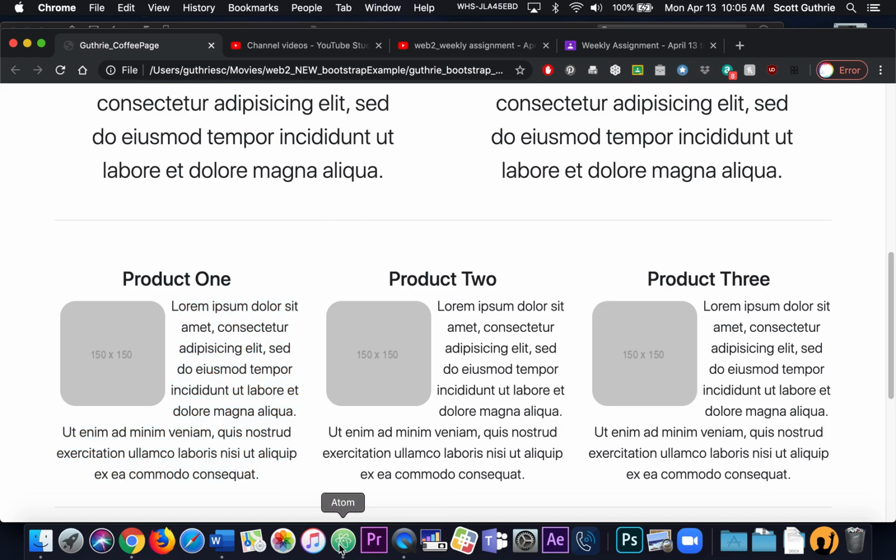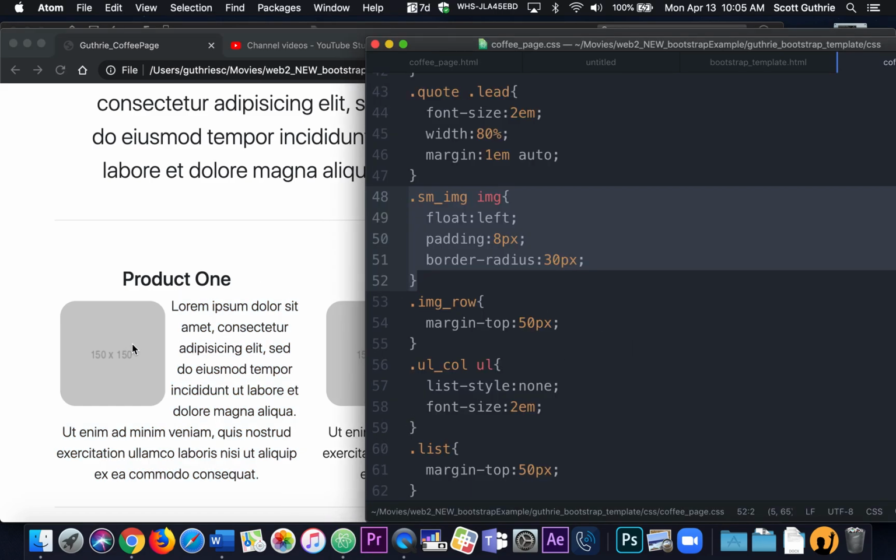All right, so to do that, I'm talking to this image tag right here in my CSS. So there's an area called smg_img, and inside there's an image tag, and I'm saying, hey, I want to talk to that image tag, and I'm going to float it left. I'm going to give padding, only 8 pixels of padding, because we don't have too much space in there, but it creates a little bit of empty space. And then a border radius of 30px, and that basically rounded the corners.